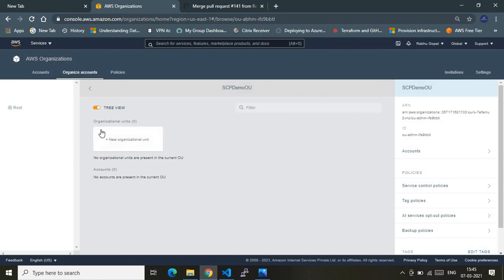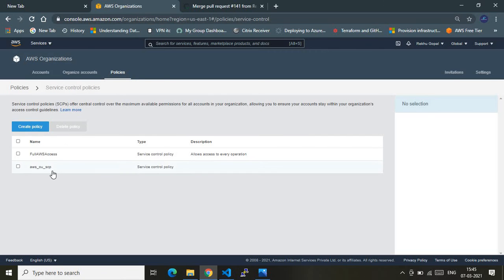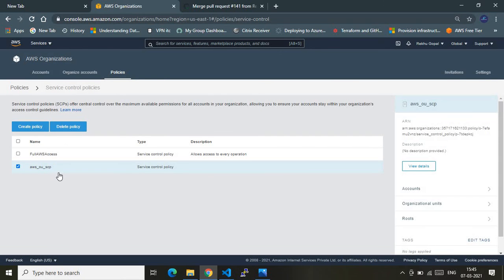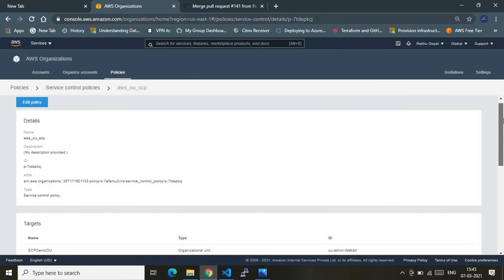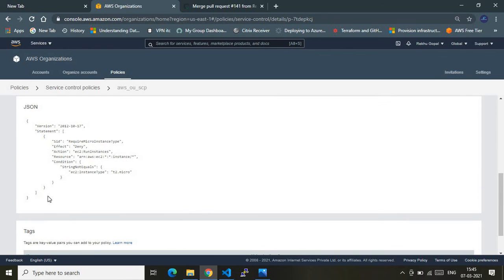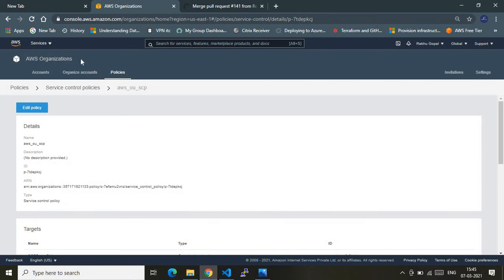Let me take you to the policies. I'm going to the SCP policies, and let me show you that the policy has been created. Yes, the AWS_OU_SCP policy has been created. Let me show you the view of that policy as well. This is the definition which I explained, and it has been put in here. So our SCP policy has been created. That is the second check.